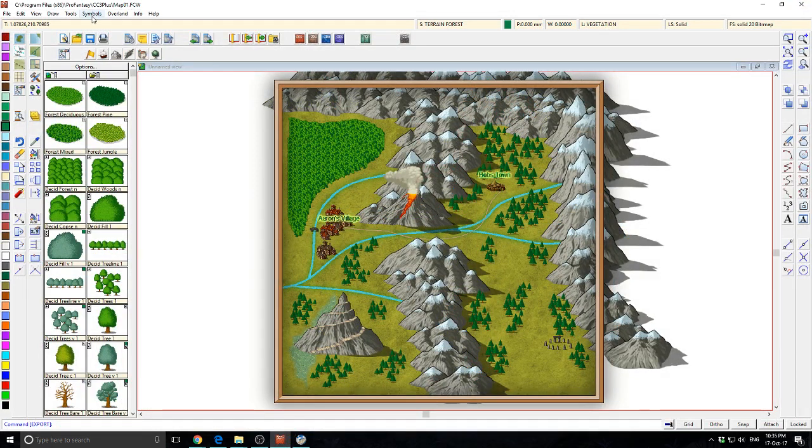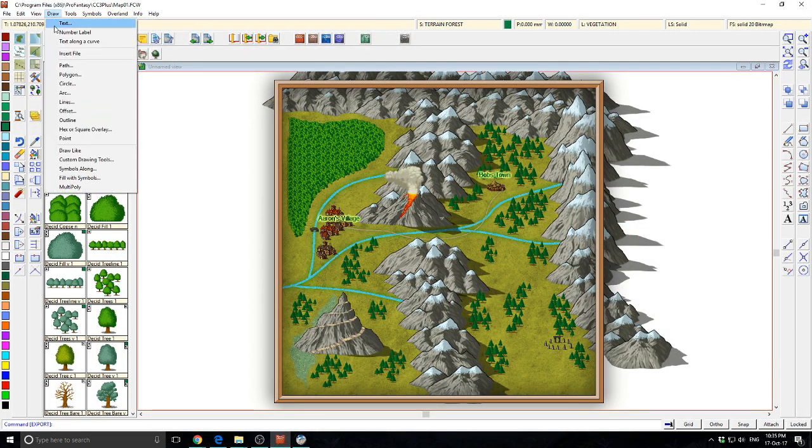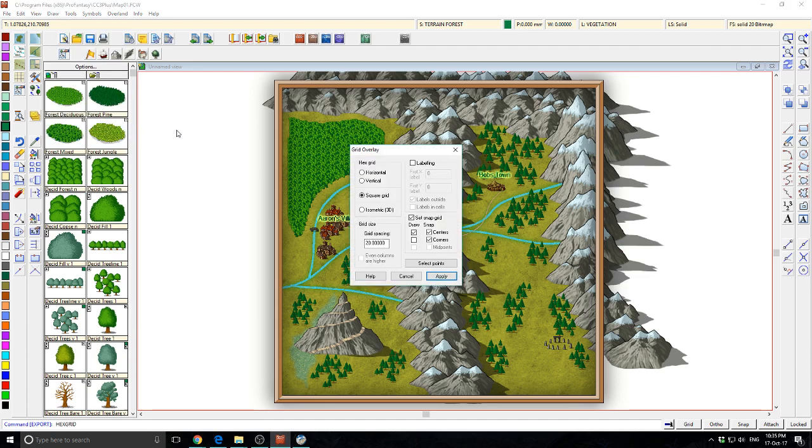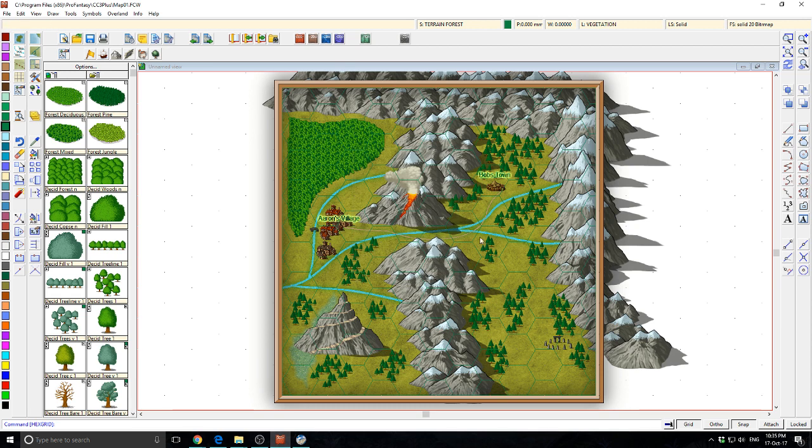Let's say you need a grid over that. How would we do that? We go Tools, Draw, Hex or Square Overlay Grid. I'm going to do a Hex Grid. There we go. Now we have a Hex Grid.